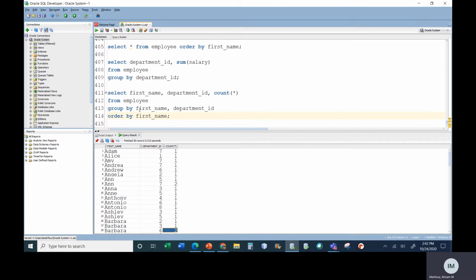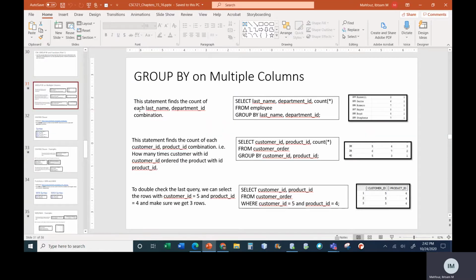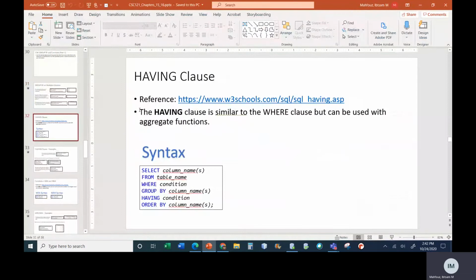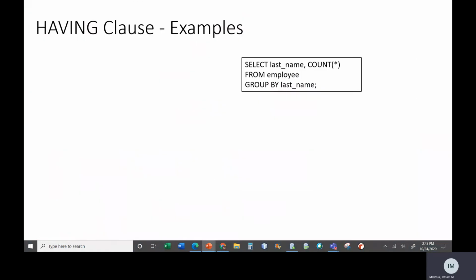Now, when you want to limit what you're grouping by or what you're seeing, instead of using the where clause, you can use the having clause. The having clause is kind of like the where, but it only applies with the group by. So let's look at an example.